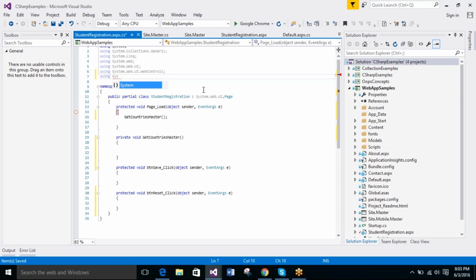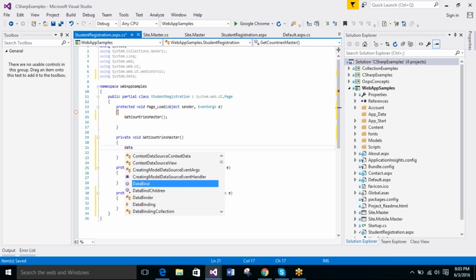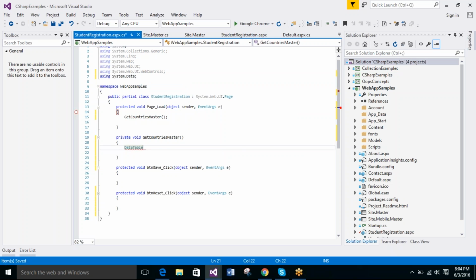Using System.Data is the namespace for the data table. So see, a data table will come here. If someone knows about a SQL Server table, it will be similar to that table, but it is a C# table. I'm creating an object for this: dt countries equals new data table.